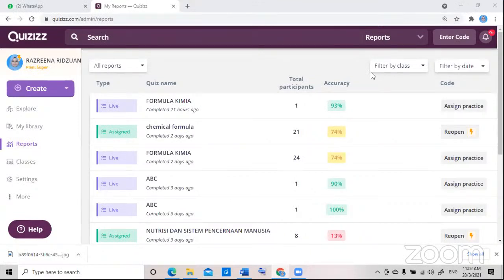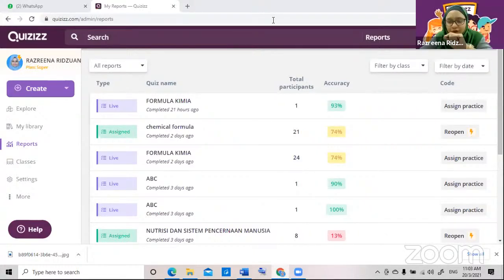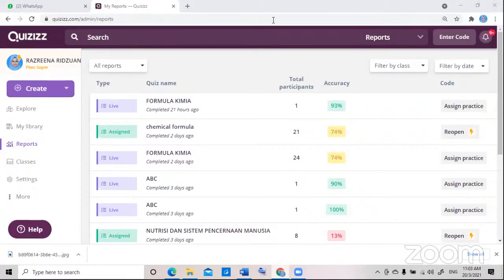And then, what is the max length for an open-ended answer? For the answer, the maximum is about 200 words. So 200 words is the maximum length answer for the student. And then audio, is it autoplay? I'm not really sure, but students have to click. They have to click the icon.